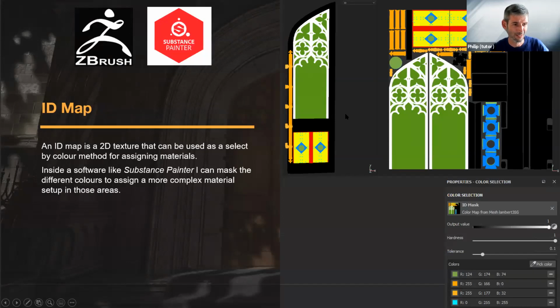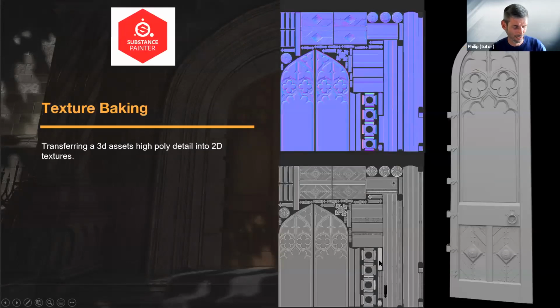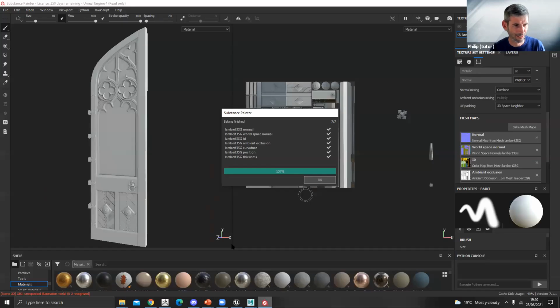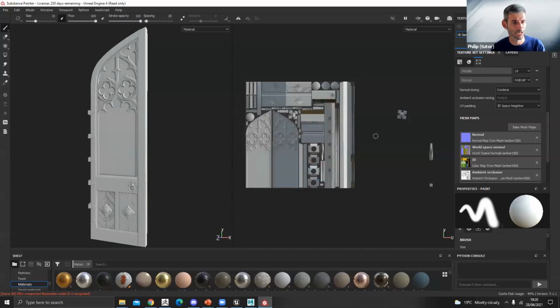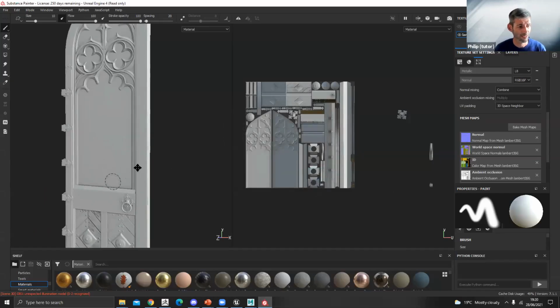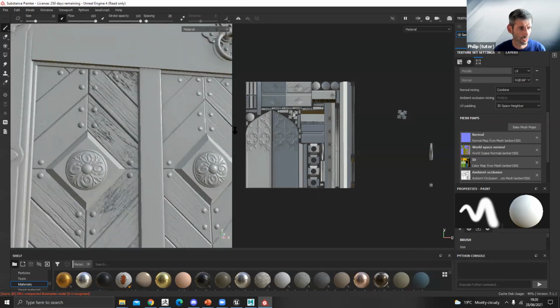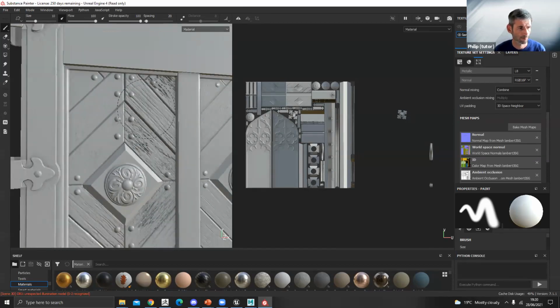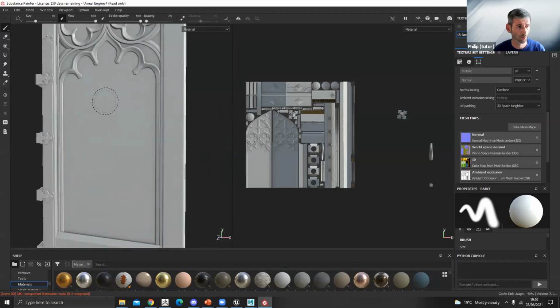The ID map I will show in a second, and this is what I'm hoping is going to come out of the other end when I look at Substance, which it has, which is finished now. So you can see that it's now baked that detail. It's drawn all of the details that I had inside of ZBrush, but onto my low poly model.